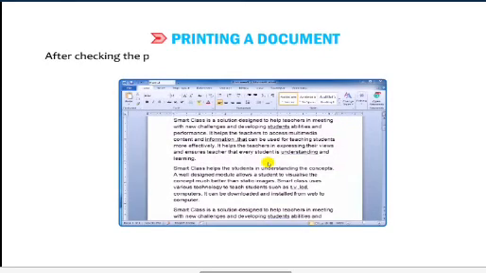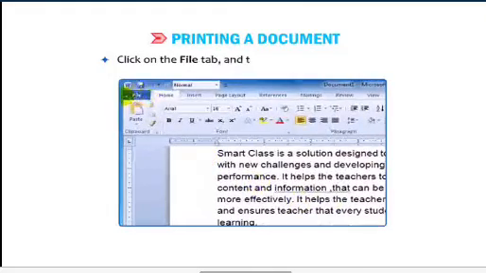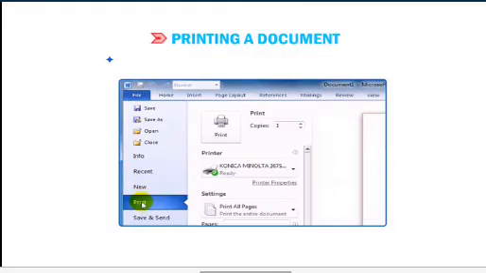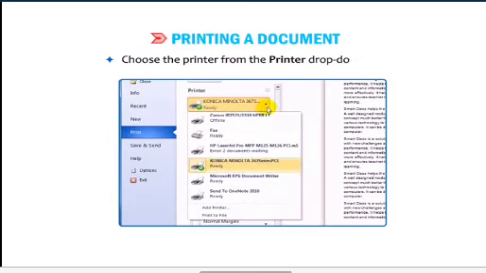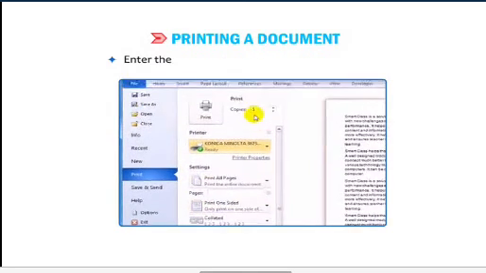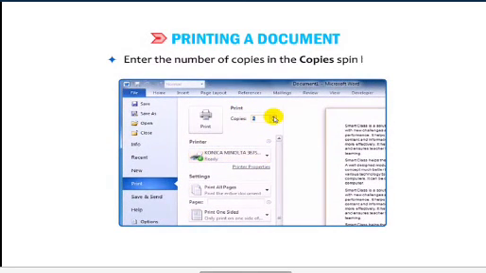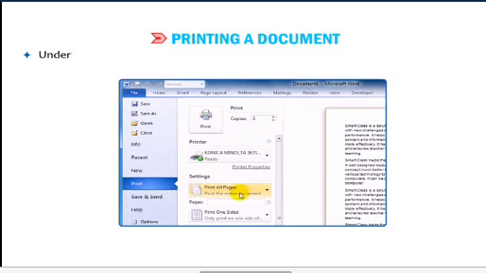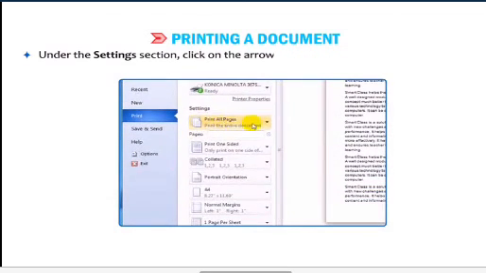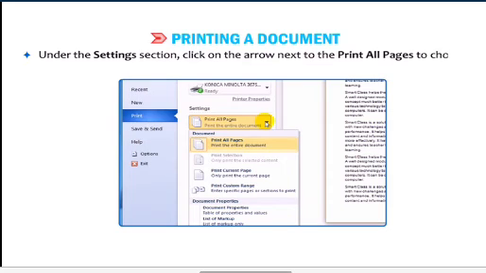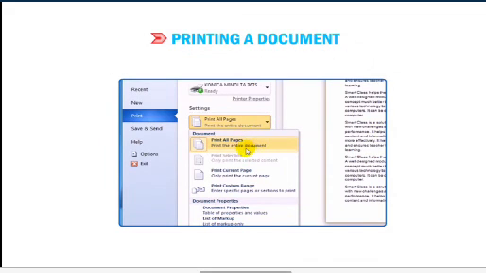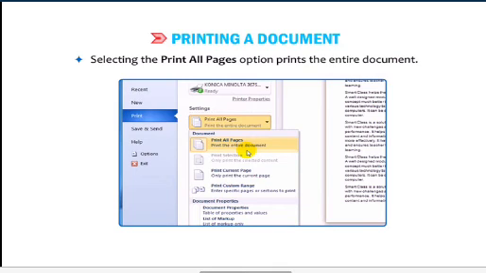After checking the preview of the document, you can follow the given steps to print the document. Click on the File tab and then select the Print option. Choose the printer from the Printer drop-down list. Enter the number of copies in the Copies spin box. Under the Settings section, click on the arrow next to the Print All Pages to choose any given option. Selecting the Print All Pages option prints the entire document.